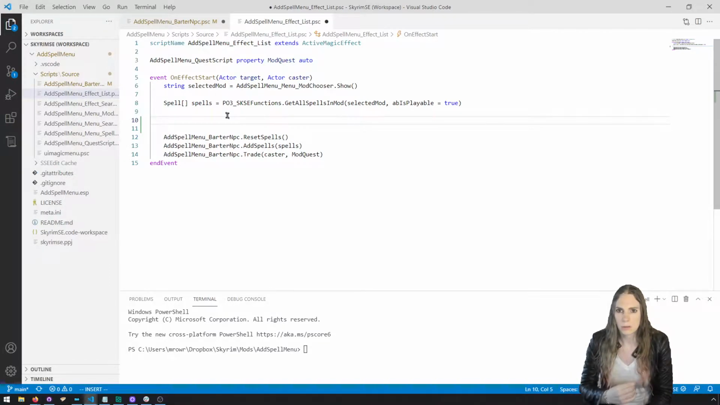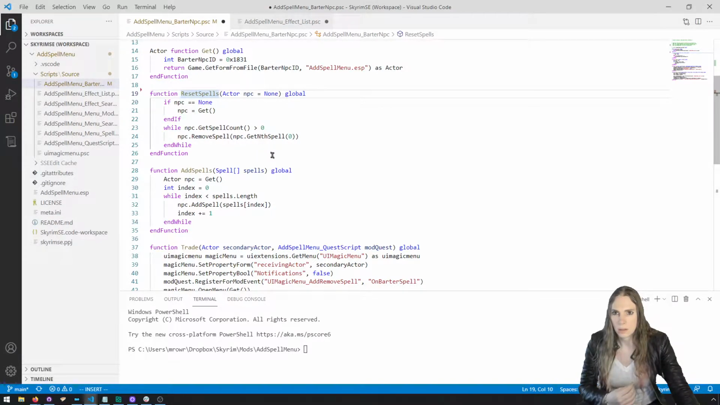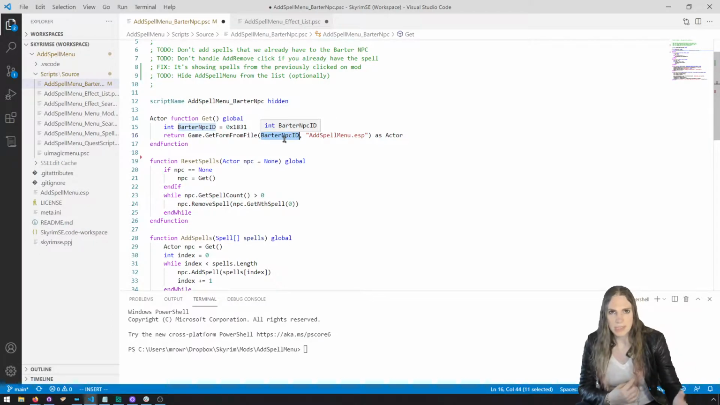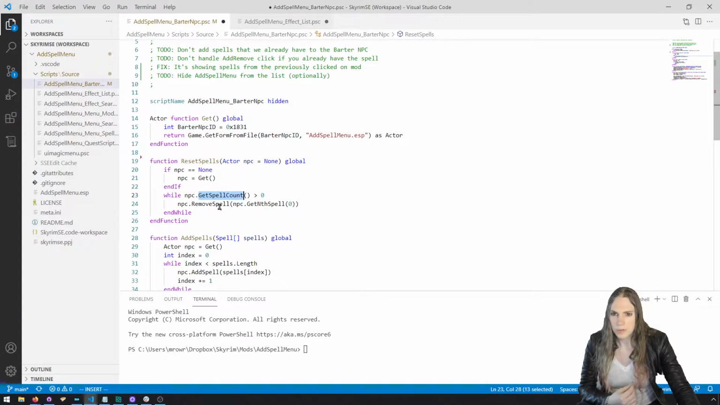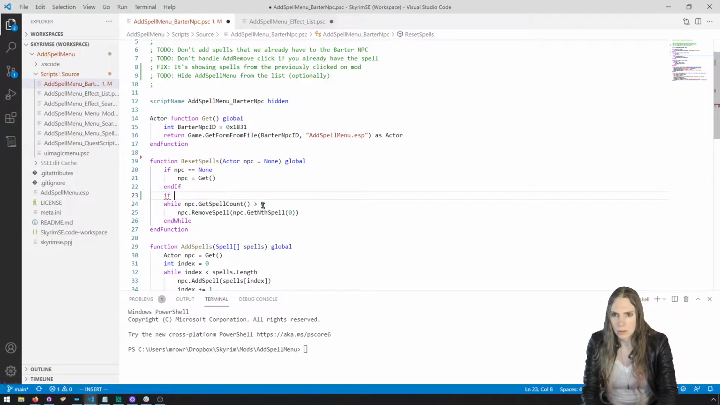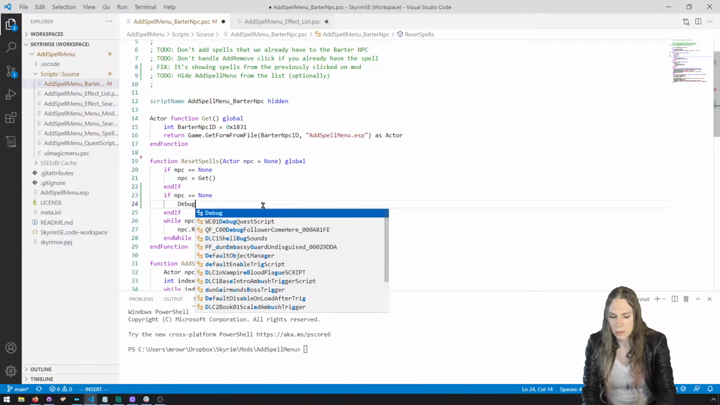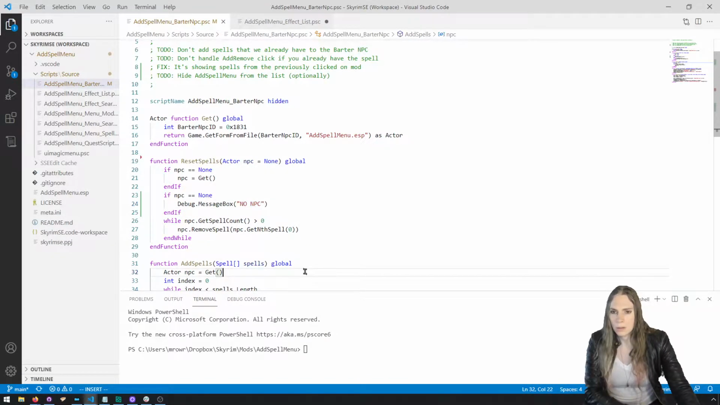Maybe. I don't know. This should actually be working. We call it with nothing, and so it defaults to the bartering NPC, which is the NPC that represents that menu of spell options to choose from. And so we loop through their spell count, and we remove their spells until they're out of spells. I don't know, if NPC equals none, basically the same. I don't think that's it.